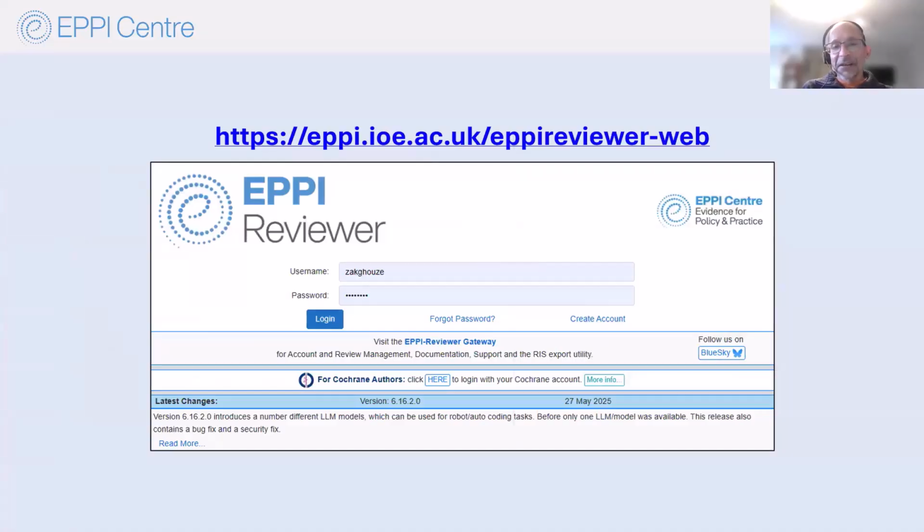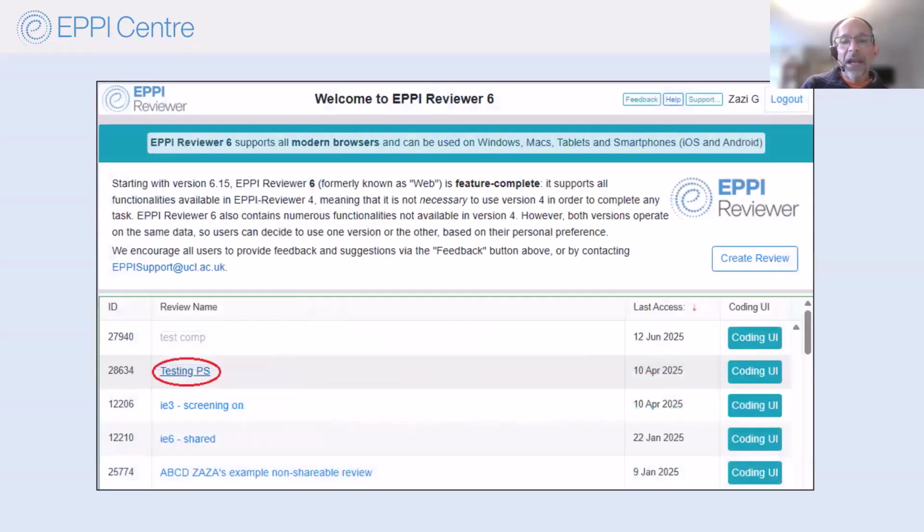In the chat, we'll put a link to the actual software, the account manager where you can set up a user account. There's no personal details required really, just name, chosen username and password, etc. No financial details. Once you've opened the software, just click a review name to open it. There is a coding only user interface, which is cut down, which is useful if you're managing a review. You've got a lot of people working on it, especially if they're new to the software.